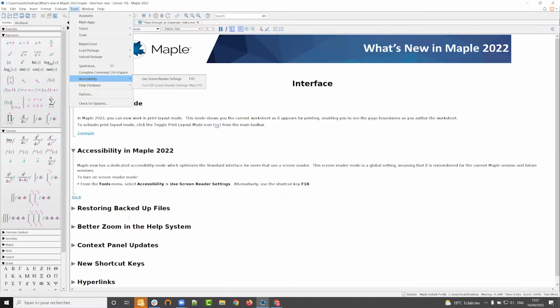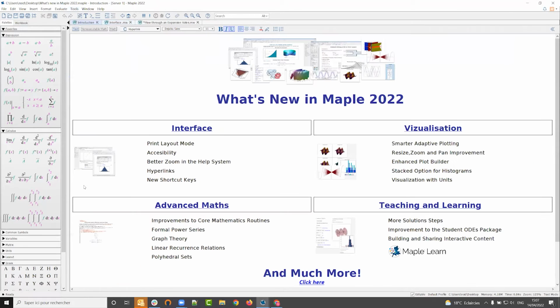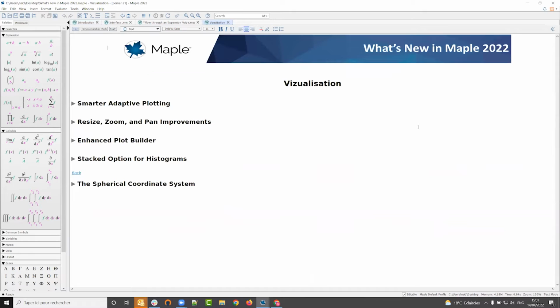Then there are a lot of other little improvements that I will let you explore by yourself. I won't go into detail into each of them, but feel free, as I say, to explore them on our website or in Maple. So now let's switch to visualization, which is, as I say, one of my favorite parts in this new release of Maple.